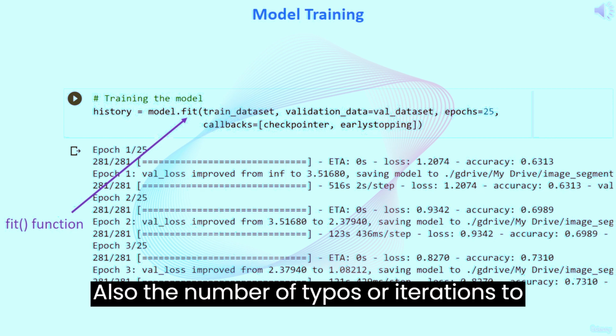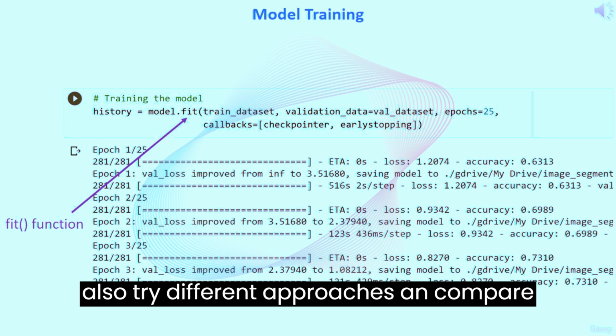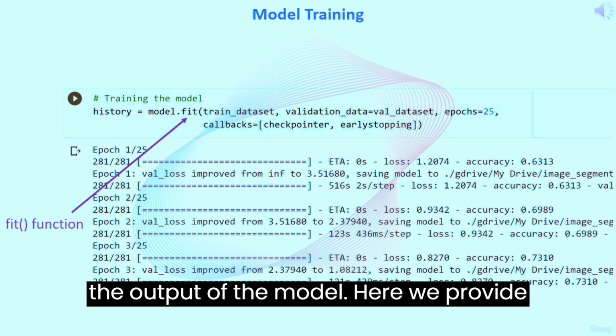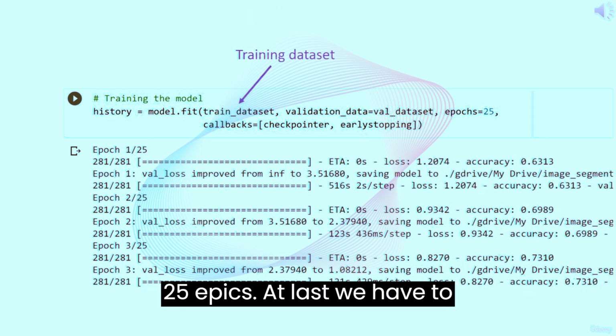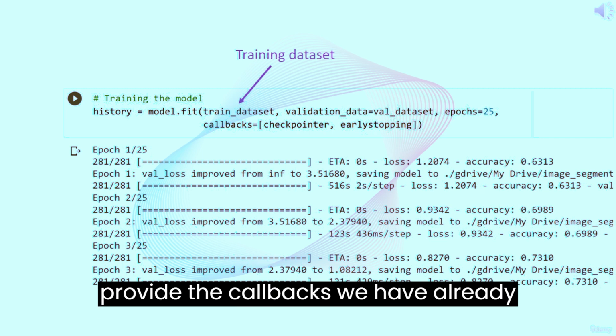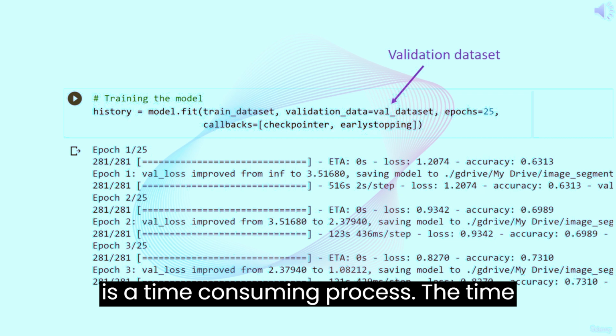Also, the number of epochs or iterations to train the model has to be given. You can also try different approaches and compare the output of the model. Here we provide 25 epochs. At last, we have to provide the callbacks we have already defined earlier. Please remember training is a time-consuming process.